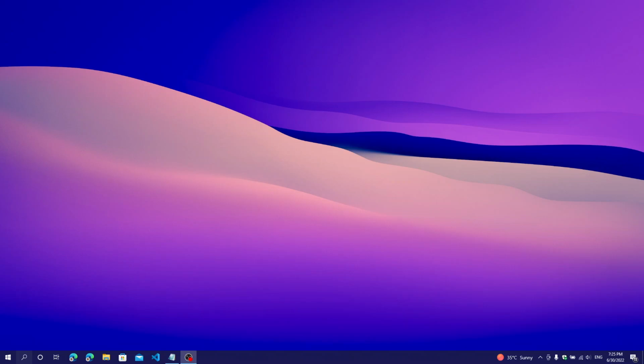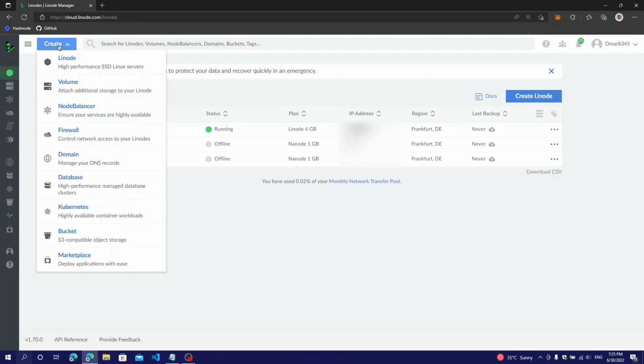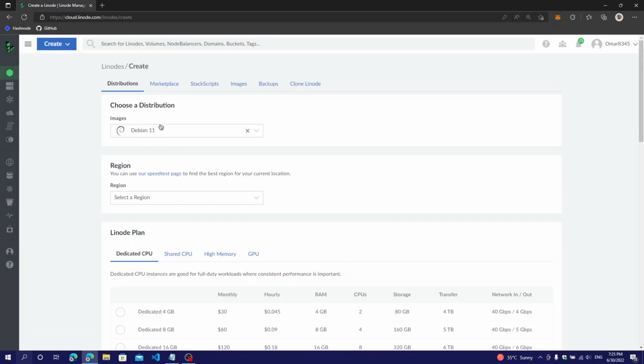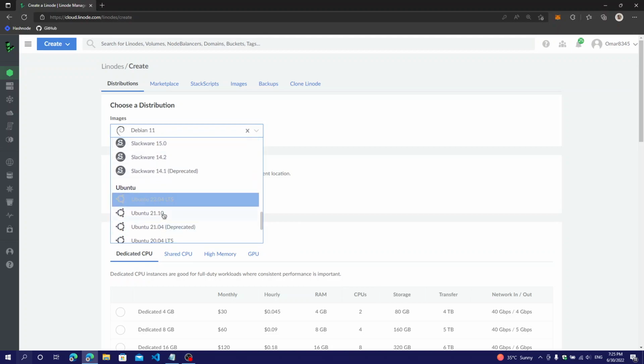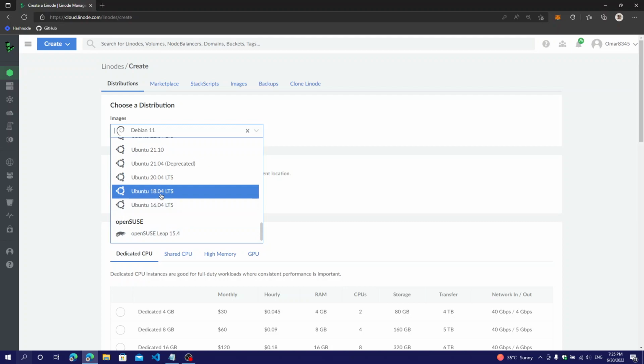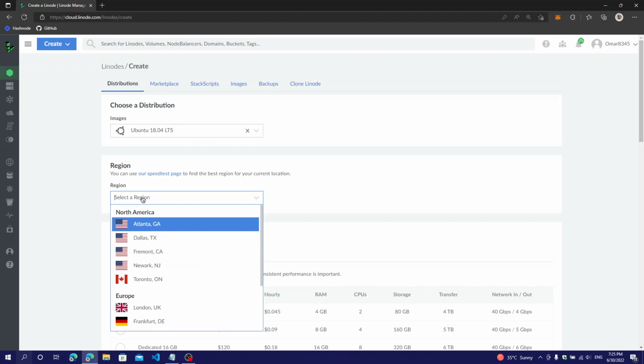So we will head over into the cloud. Open your web browser and just head over to Linode. Once you are in the Linode dashboard, I'm going to create a Linode, and I'm going to choose Ubuntu as the distribution, and you can just use Kali, whatever. I'm going to use 18.04. And for the region, choose the region with the best speed test, or the nearest region to you, for the best experience.